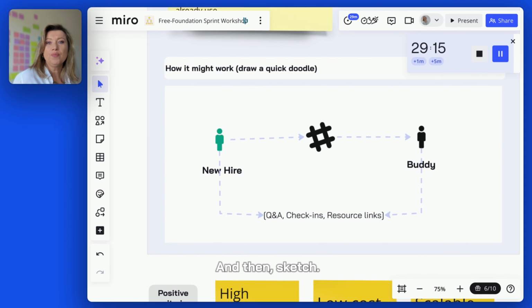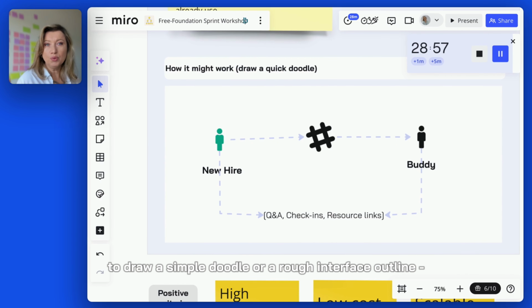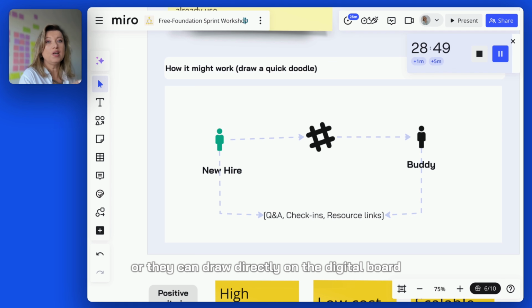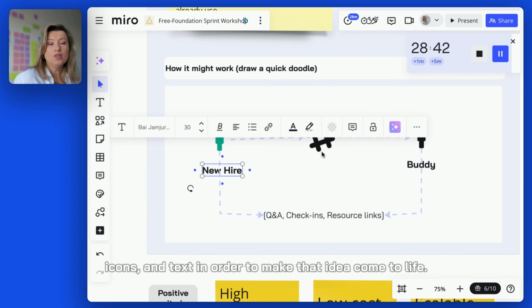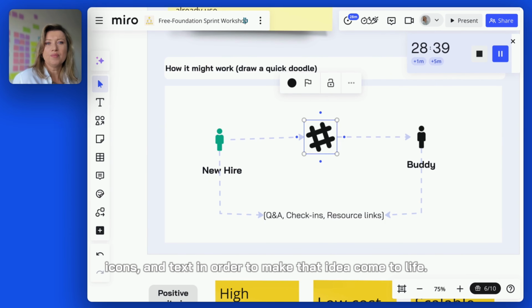And then, sketch. Ask the team members to draw a simple doodle or a rough interface outline. They can do it on paper and snap a screenshot with their phones, or they can draw directly on the digital board using basic shapes, icons, and text in order to make that idea come to life.